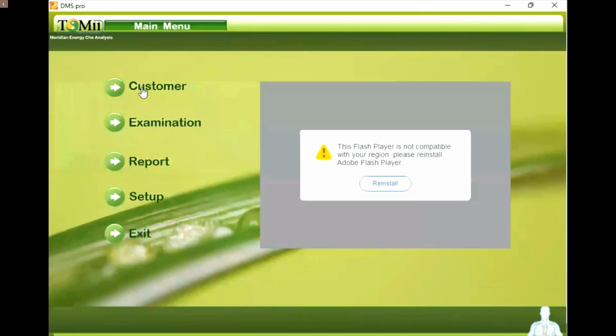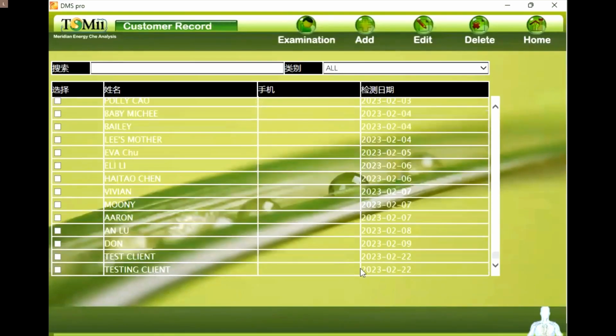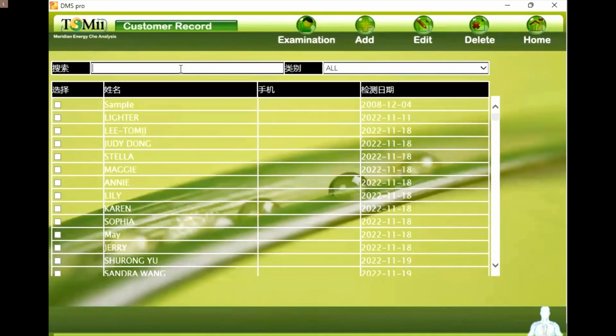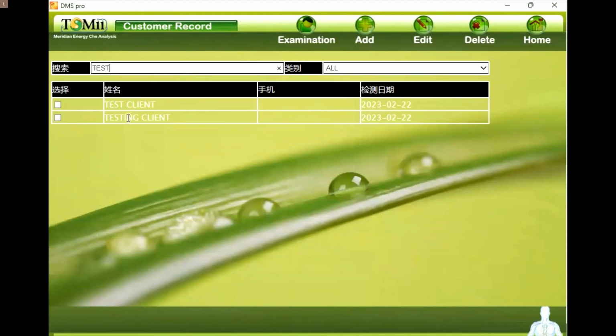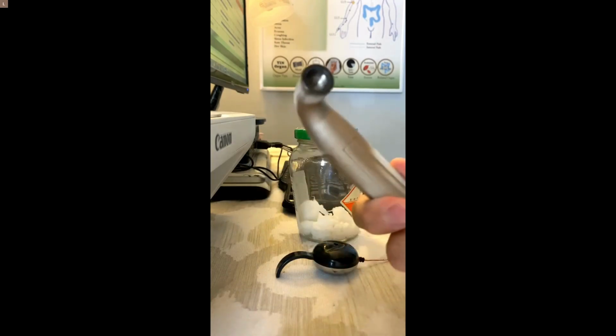Next, we'll go back to the customer page to find our new customer. We can either scroll all the way to the bottom and see Testing Client, or we can use our search feature. This is the preferred method when looking up returning clients. So we will click the box and then we will go to examination.